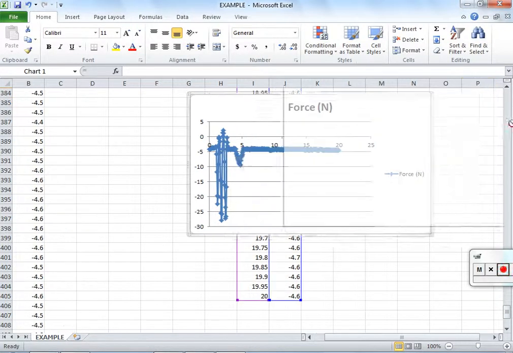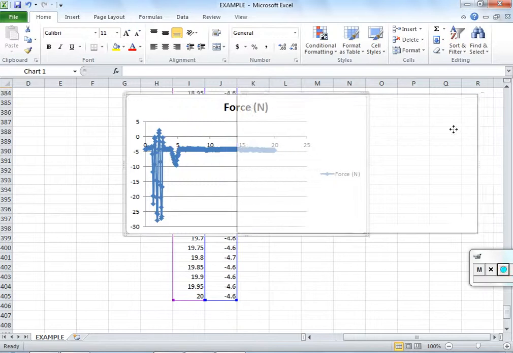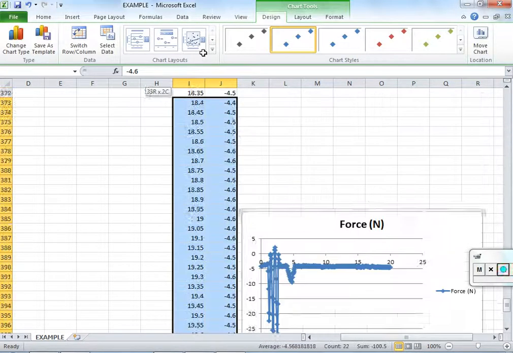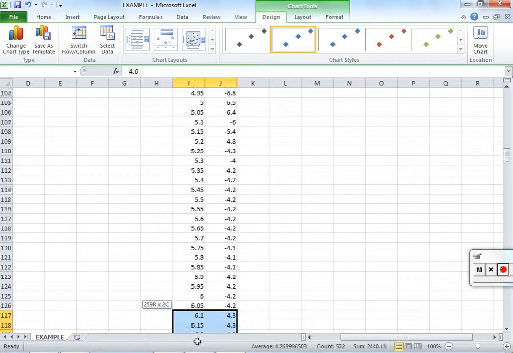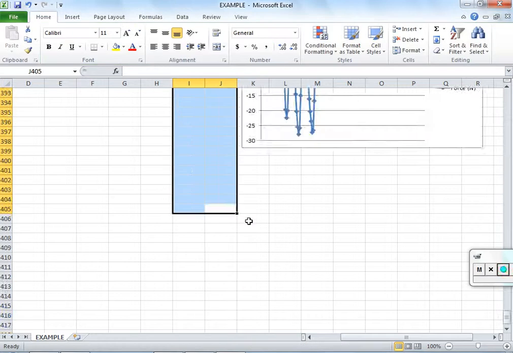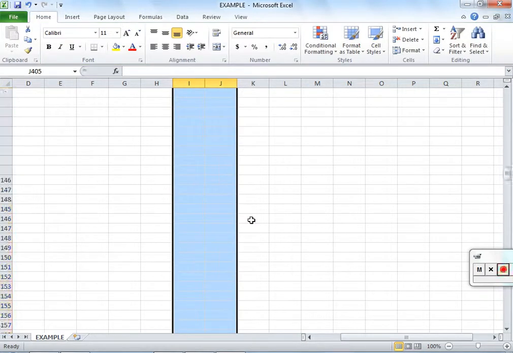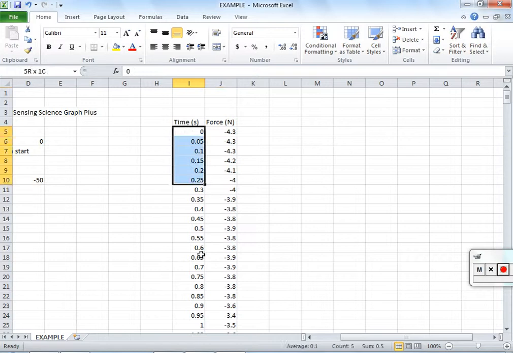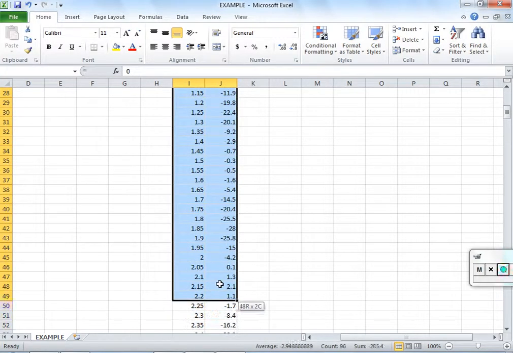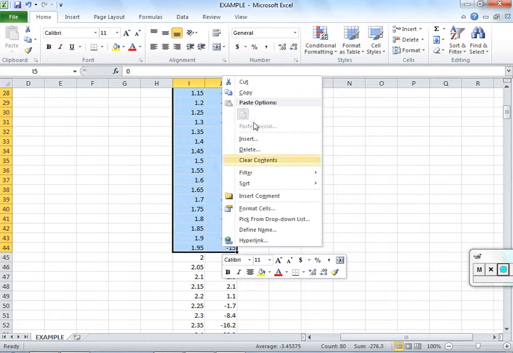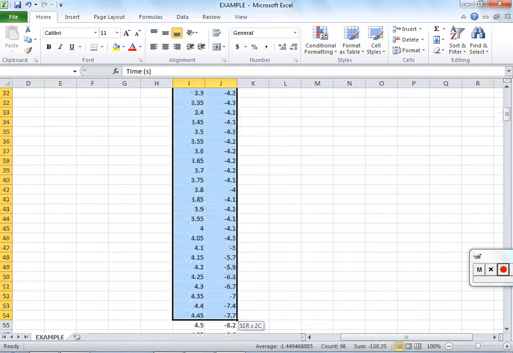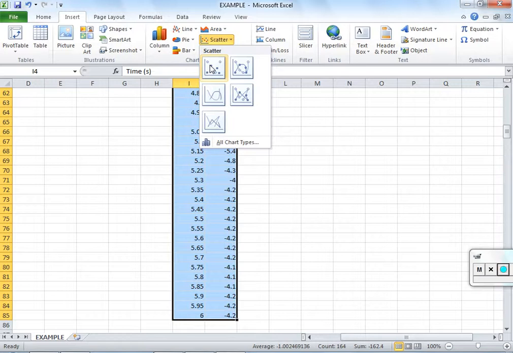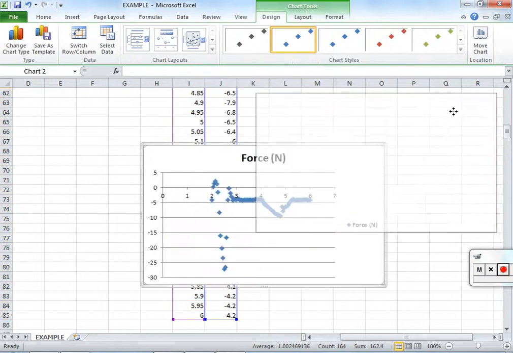So what you can do is tidy up your results a little bit, because everything after 5 seconds we don't really need. So you can delete the data you don't want up to, let's say, 6 seconds. And we don't really need anything before 2 seconds either. I choose delete, and I shift the cells up so everything moves up. Now I can plot a new graph just with the data I want. Insert, scatter, scatter graph, and there's the actual results.